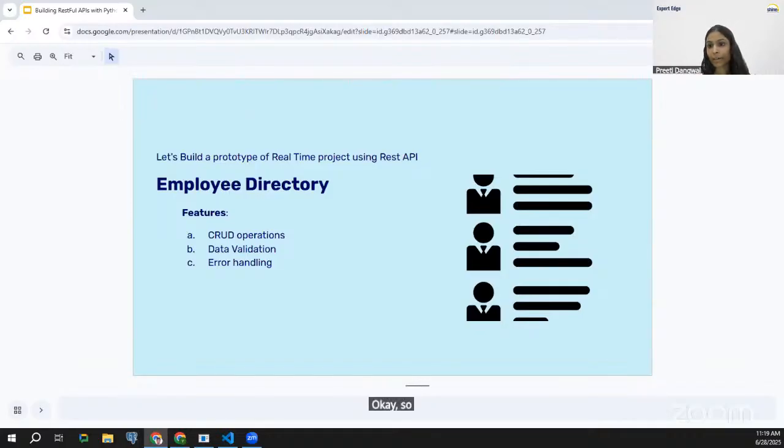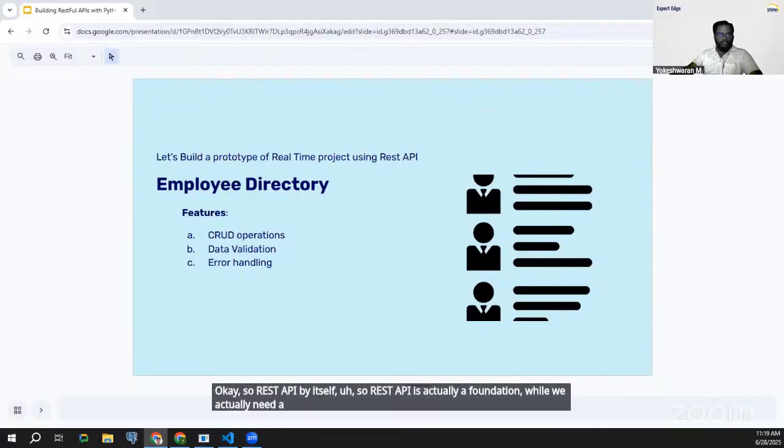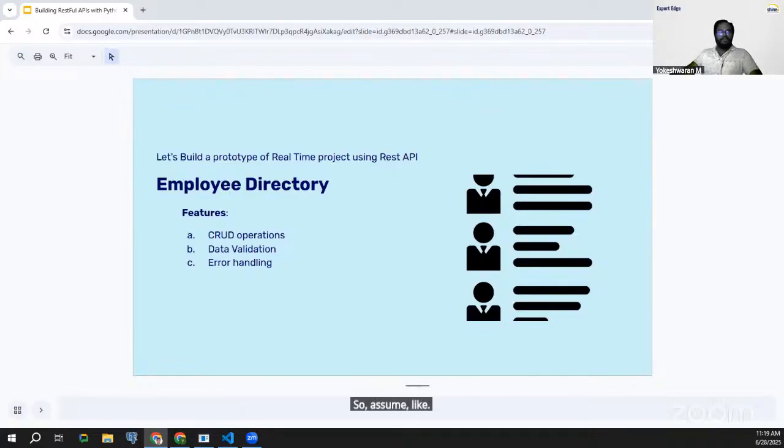Okay, so the first question is asked by Suman. How do we achieve scalability in terms of REST APIs? Okay. REST API by itself is actually a foundation when we need a scalable one. So assume this example, it might suit this well.